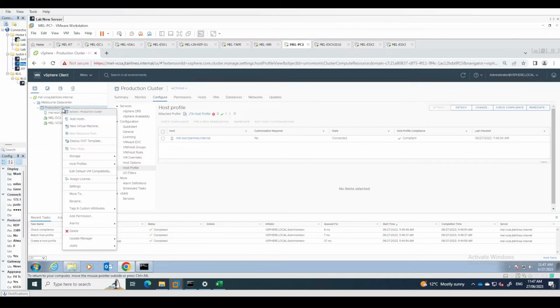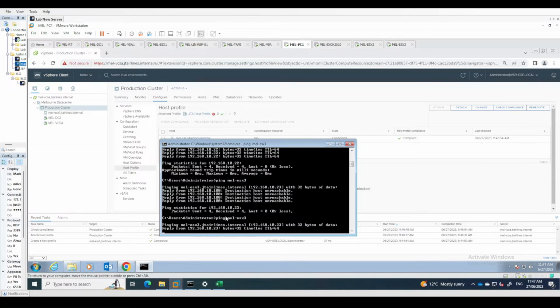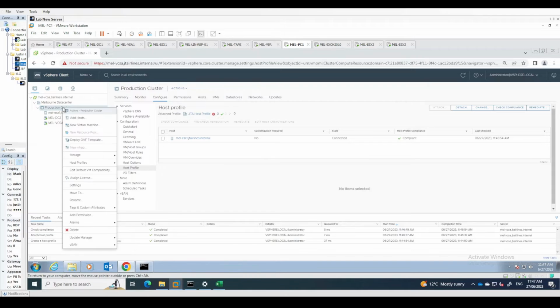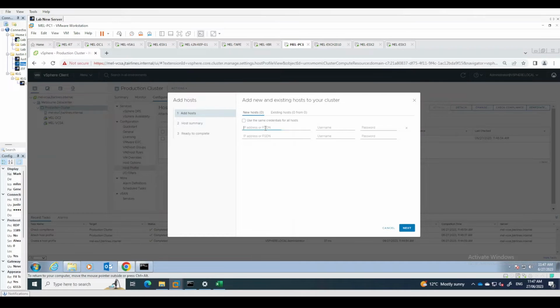So what we can do now is add our 2 new hosts. Let's see if ESX3 is up and running now. Yep, we've got a reply. And let's add those hosts. ESX2.JTAirlines.internal, add in the root account details, and I like this little box here. If you're adding 10 hosts, for instance, at once, you only need to put the names of the server, and we don't need to worry about the root details, assuming the root details are exactly the same on every server. That might not be the case.